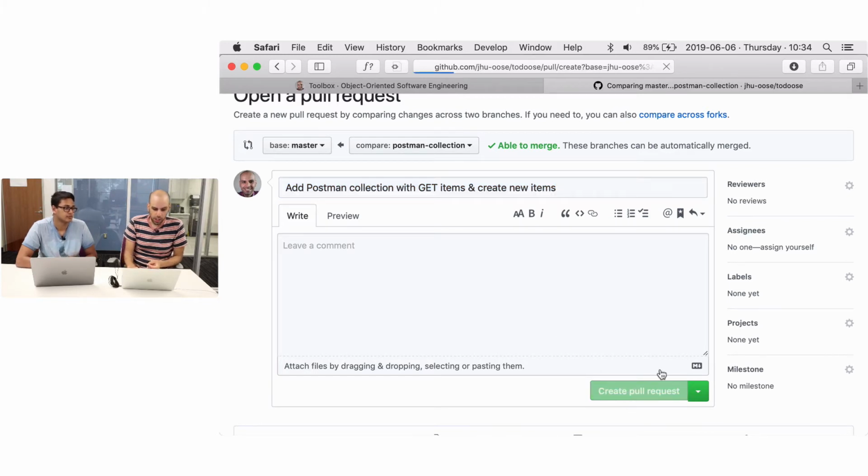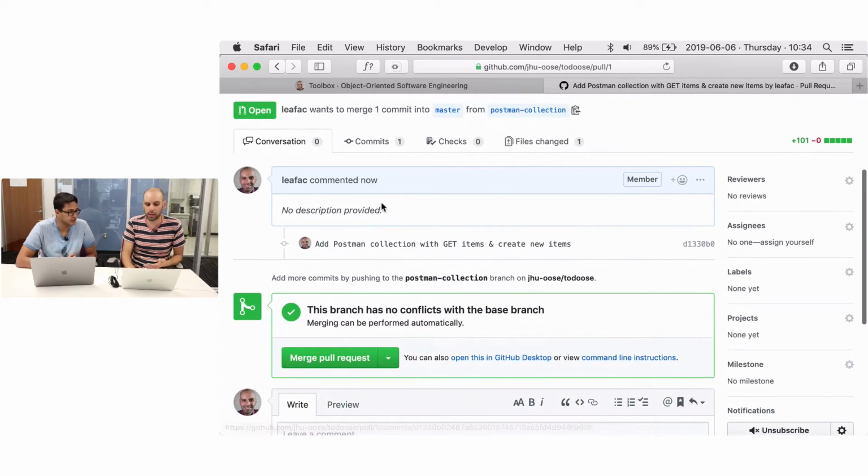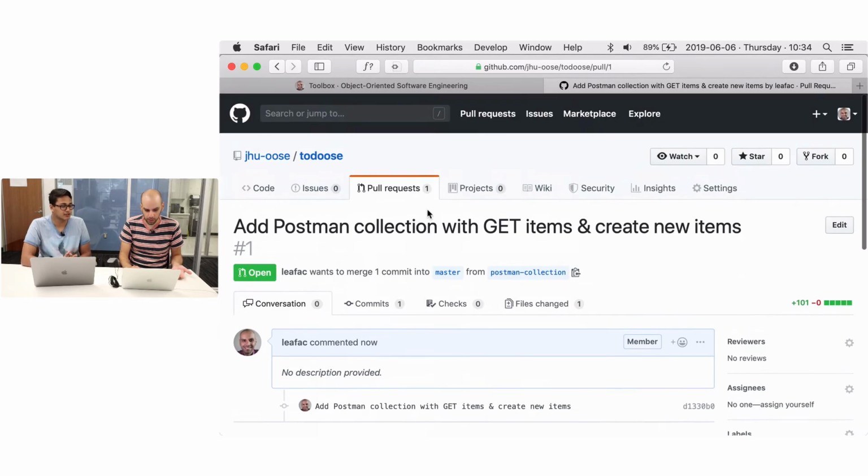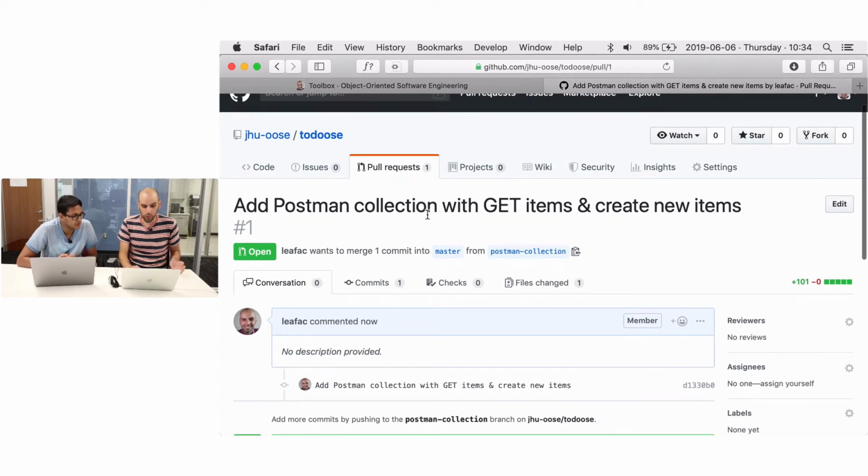Yes. And usually you would write what you tried to do and how it worked out, the alternatives you explored and why it didn't work out. But in this case, I didn't provide any description. It's very simple here, so we don't need. Yeah. And when I create this pull request, I don't have to merge it right away.